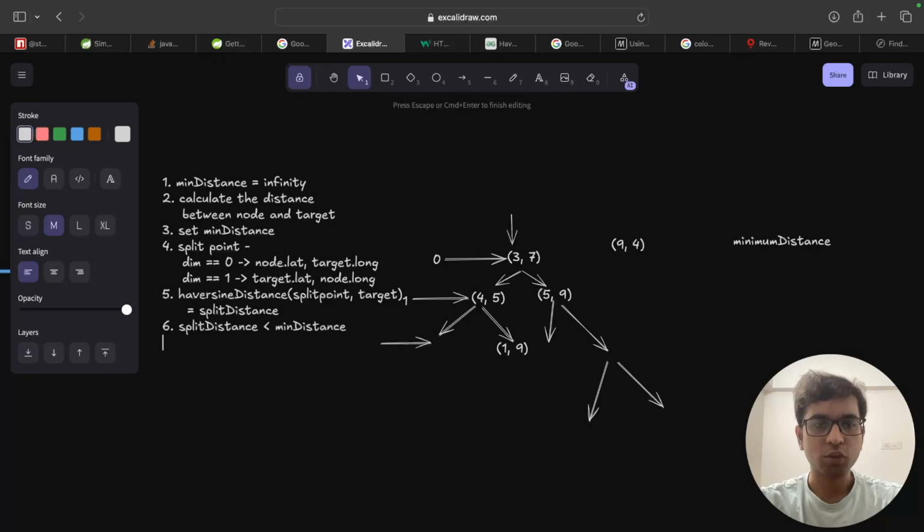If that is so, then we will simply check if the split distance is less than the minimum distance, which means that even if you go onto the other subtree, you won't get a distance which is greater than the split distance. So we will not go there and we will simply return. Otherwise we will go to the other subtree.